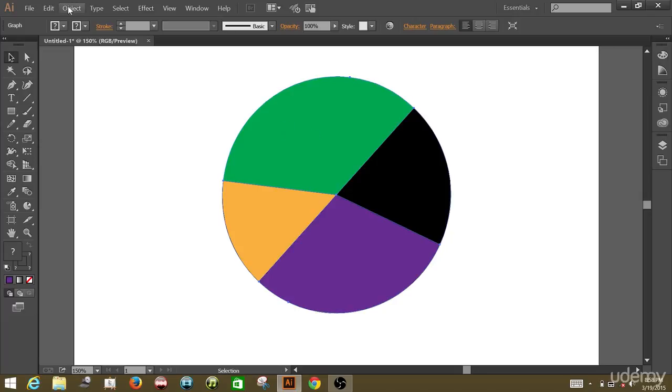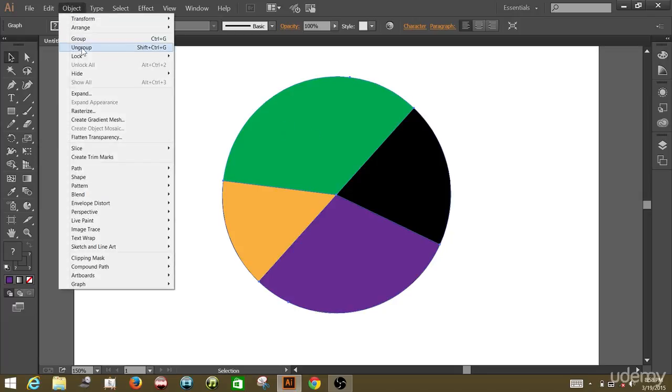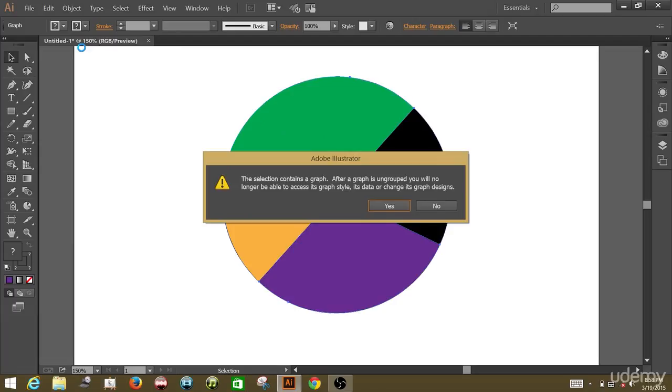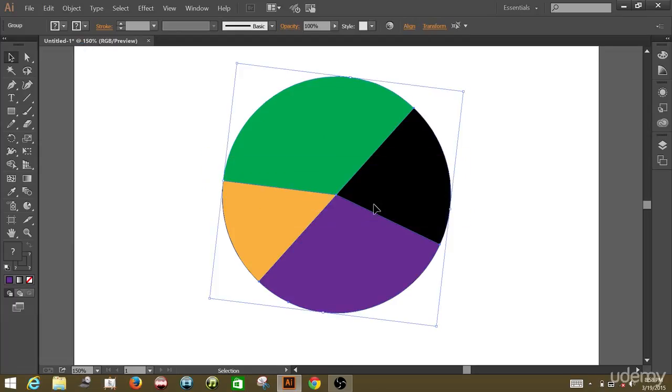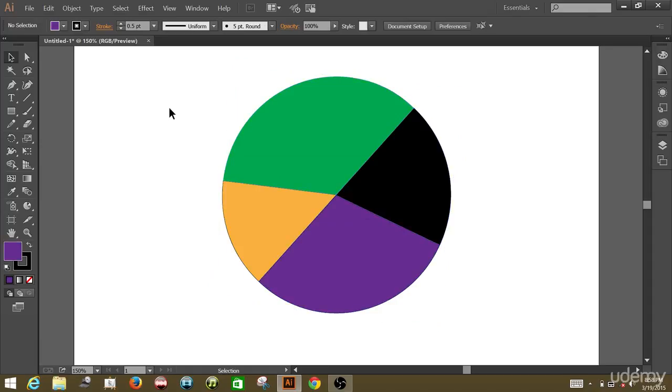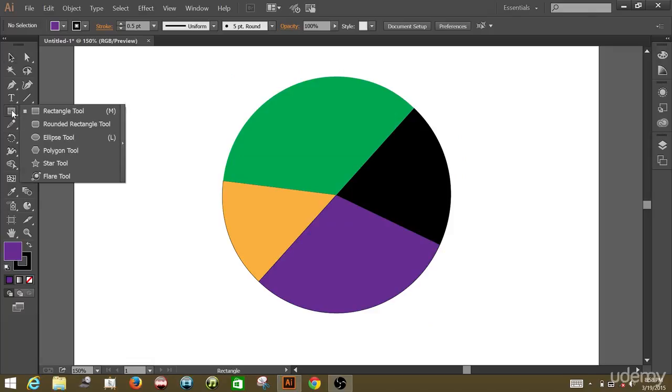Now let's go up to the Object menu and select the command Ungroup. When this message shows up, go ahead and select Yes. Now let's go ahead and deselect. Come over here to your toolbox to your rectangle tool. Click, hold your mouse, then release, and select your ellipse tool.